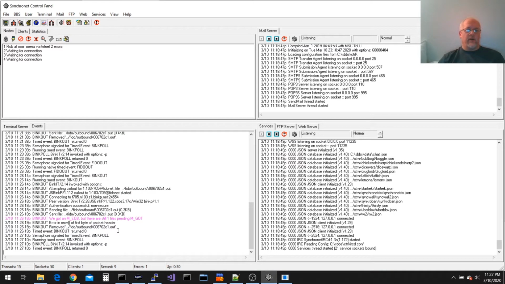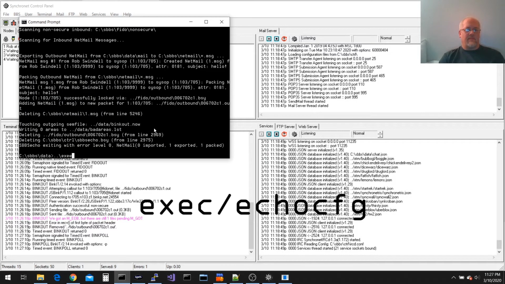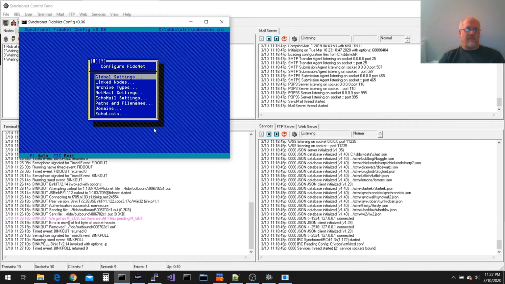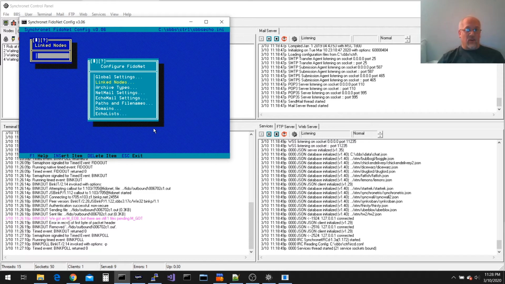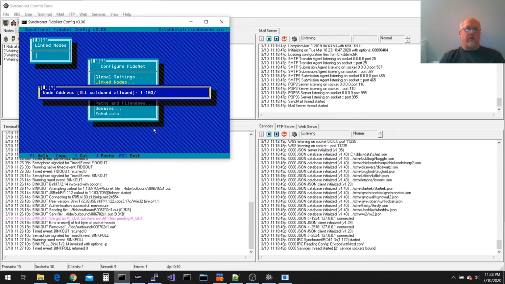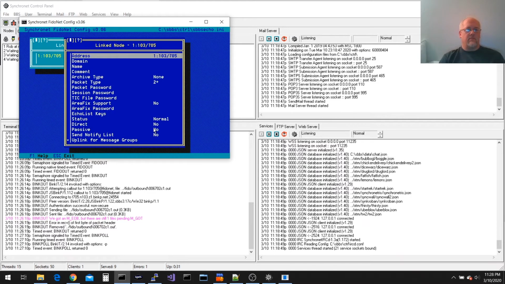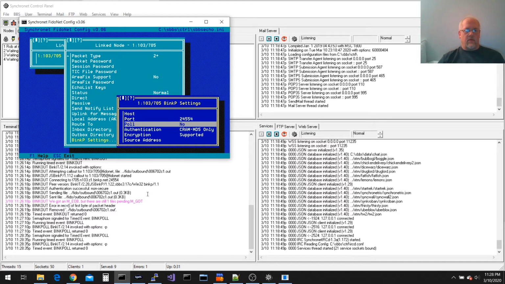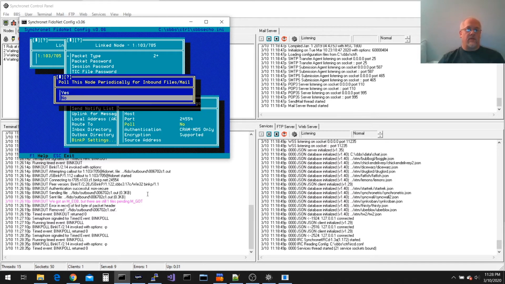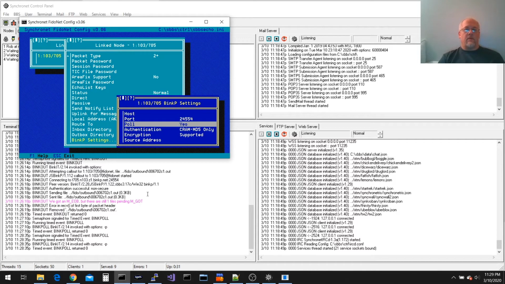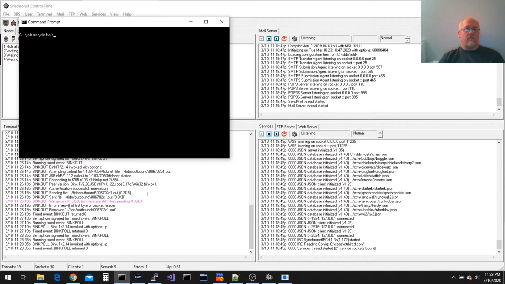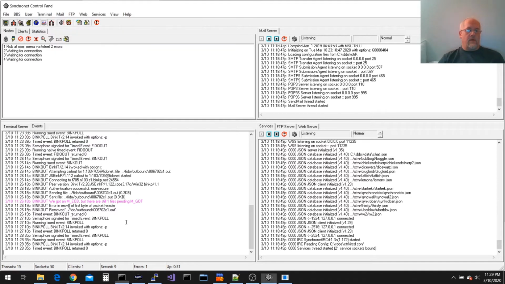We haven't run echo config. So this is the configuration utility for SBBS Echo. And you notice how many linked nodes in here. So it doesn't know who to pull. So I'm going to put in your hub address, which for this test is mine. And then BinkP settings, pull set to no by default. Let me set that to yes. Alright. Let's try it again.